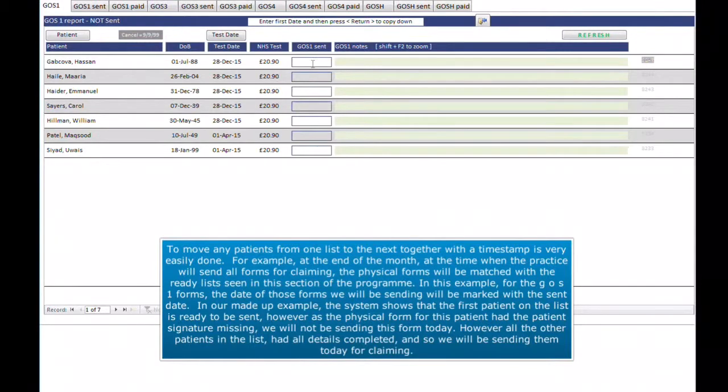In our made-up example, the system shows that the first patient on the list is ready to be sent. However, as the physical form for this patient had a patient signature missing, we will not be sending this form today. However, all the other patients in the list had all details completed, and so we will be sending them today for claiming.